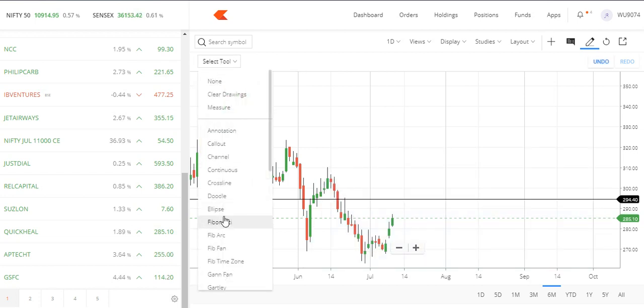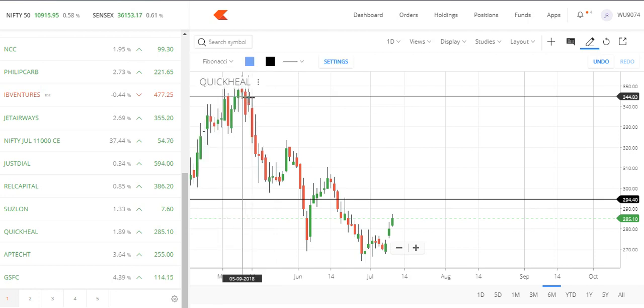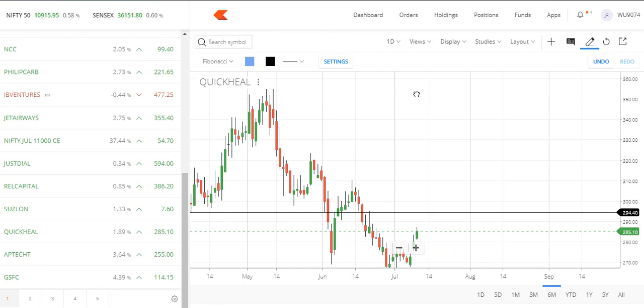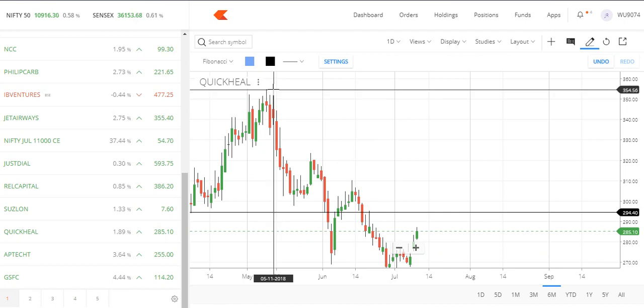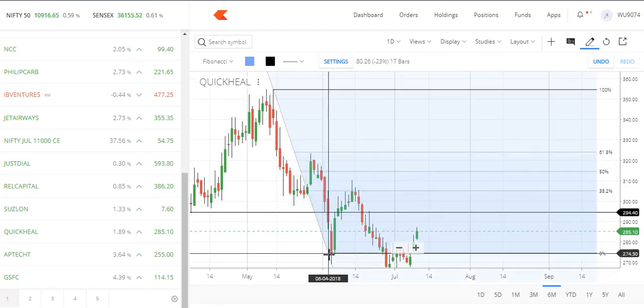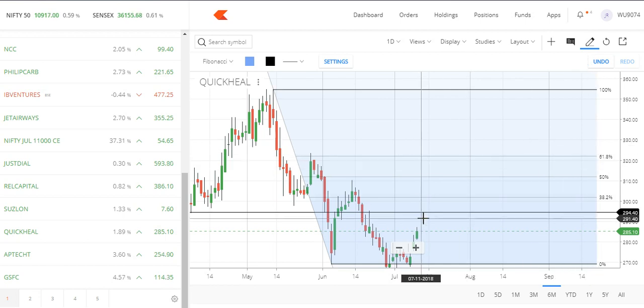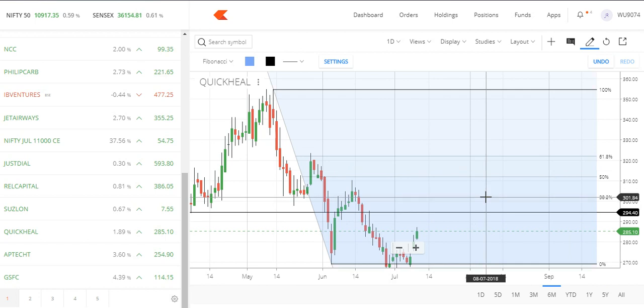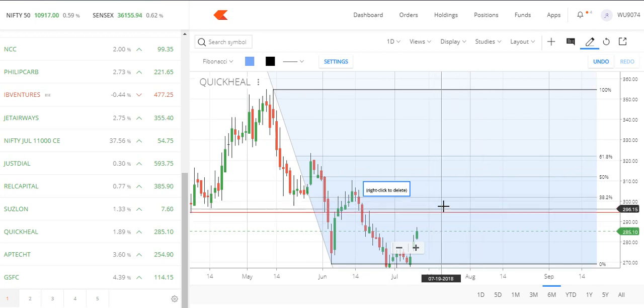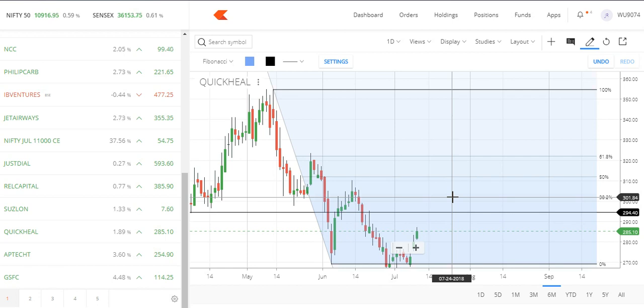I selected the Fibonacci, and we will see the stock here: the stock came from here down and is downtrending, then moved up to here. So this is the Fibonacci, and you can see the 38% retracement level. So 301 is one of the resistance levels. If the stock moves up to 301, it will touch the 38% retracement. And if the stock is still strong, it can go further to 50% and 61%.